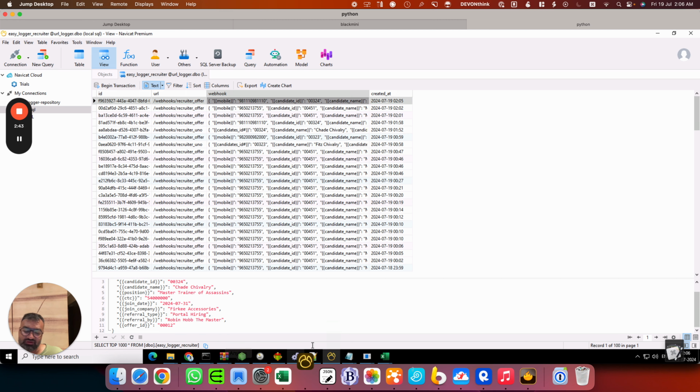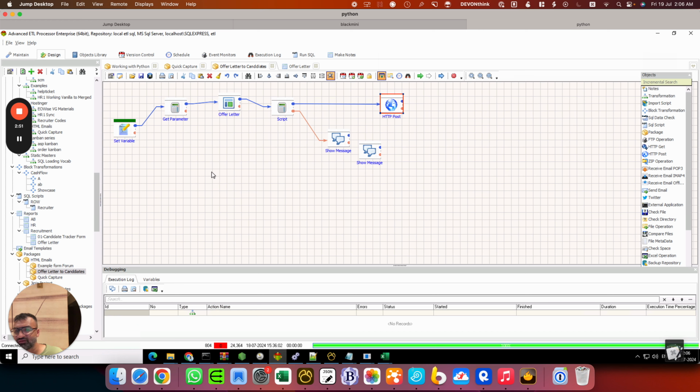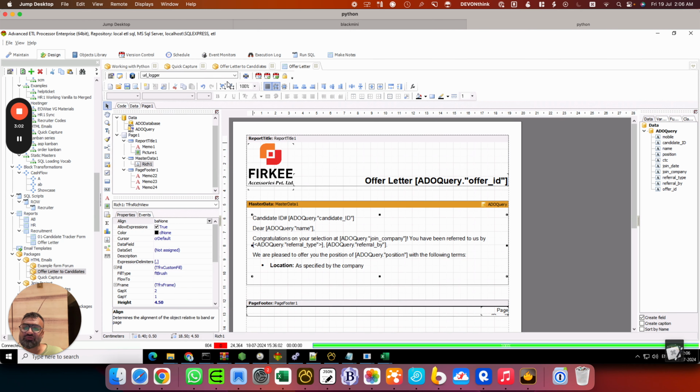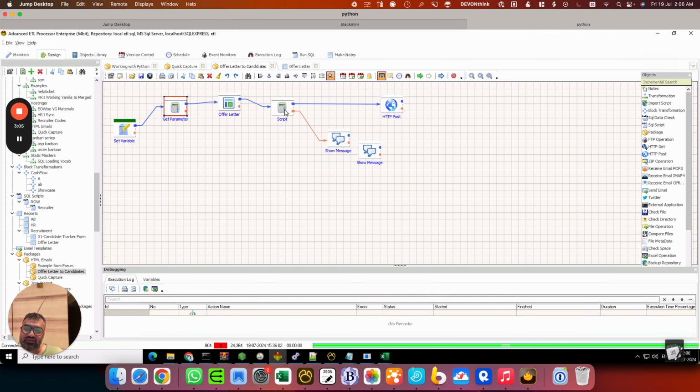Now we have configured this. As soon as we receive a webhook entry, we would like to kickstart a package which we have created over here. This package reads the entry from URL Logger, generates a pretty looking offer letter on top of that, uploads the same to G Drive using a small Python script, and then posts this using an HTTP post. So everything is being done inside ETL tools, and I couldn't be happier to achieve this.